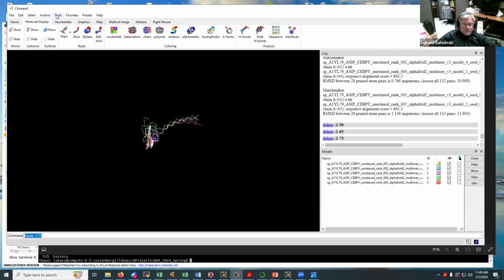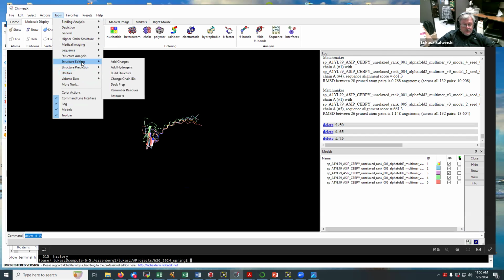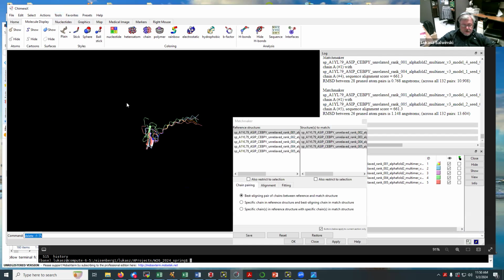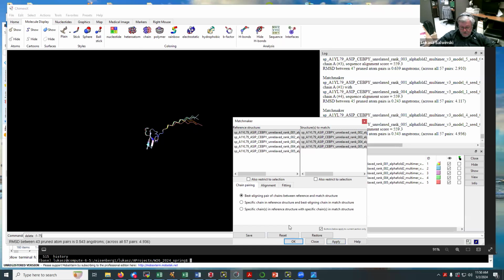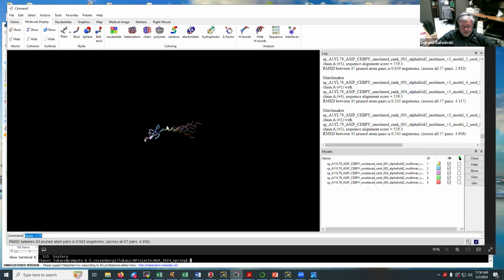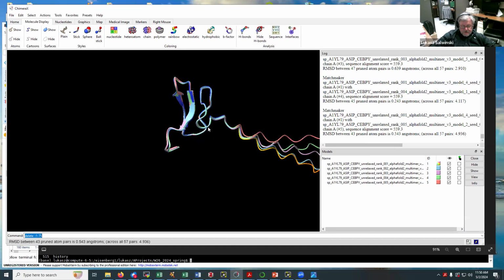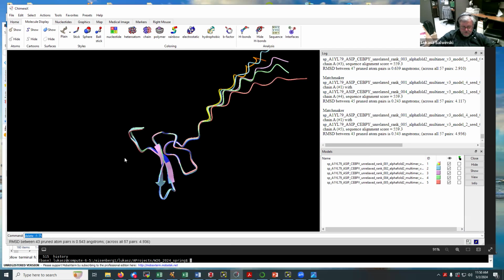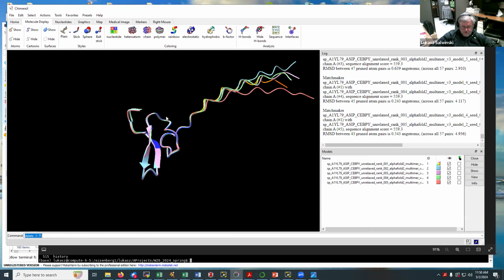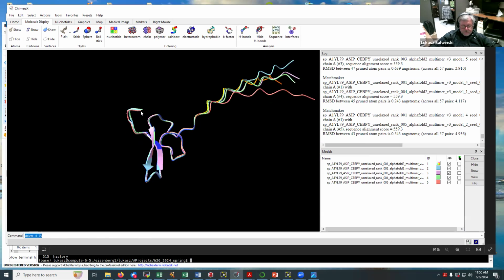So now we can improve the alignment by going to structure analysis matchmaker once more, the same, and now apply. Okay, close. And now what we can see is that all five predictions are reporting the same structure. The fold here is very similar between the different runs. We can try to trim whatever is left here even more.